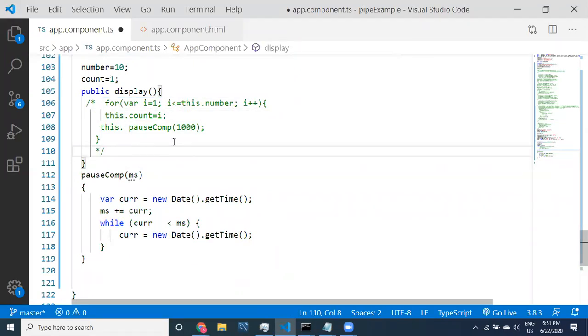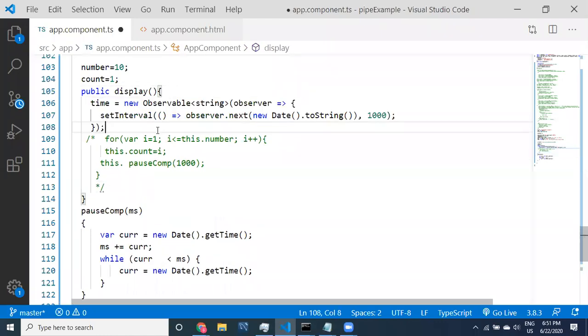Control C, control K, and control C, control comment, right? Uncomment, control U. Okay, fine. Now coming to here, and then I'm going to provide.